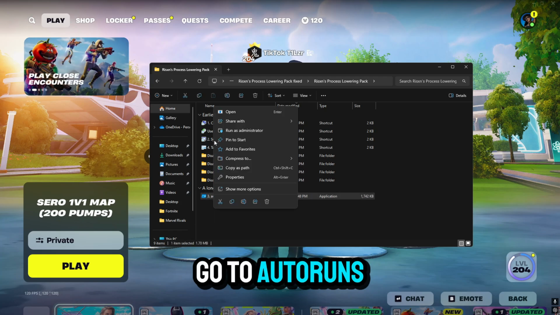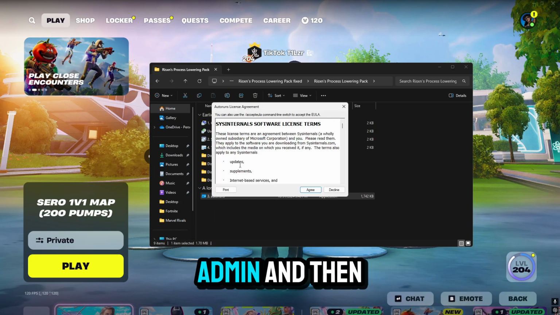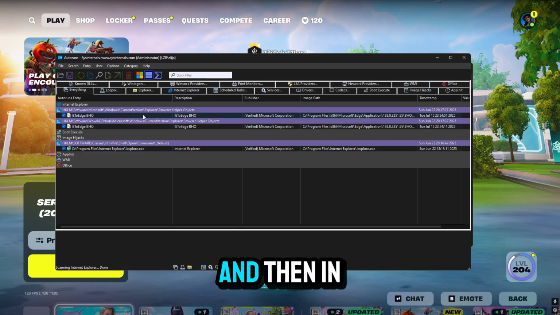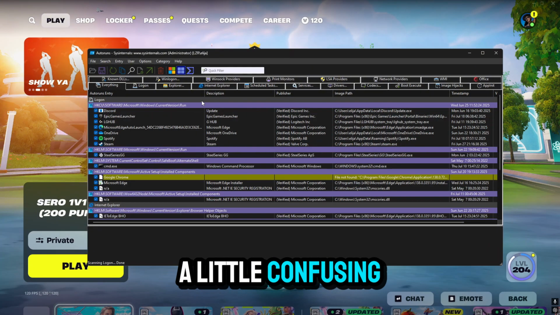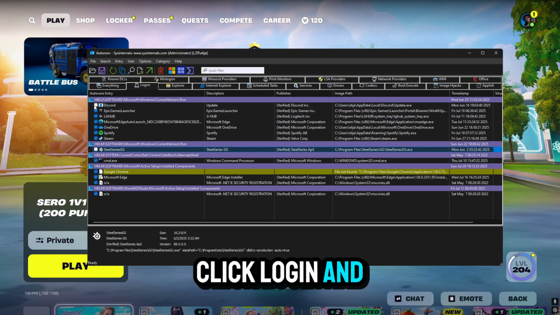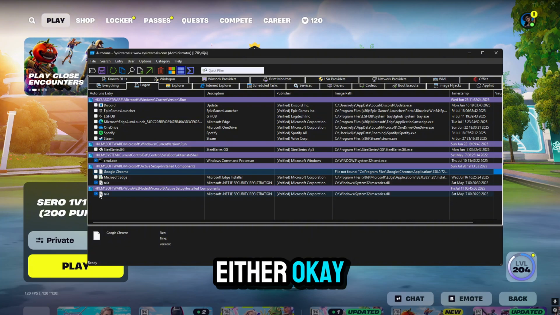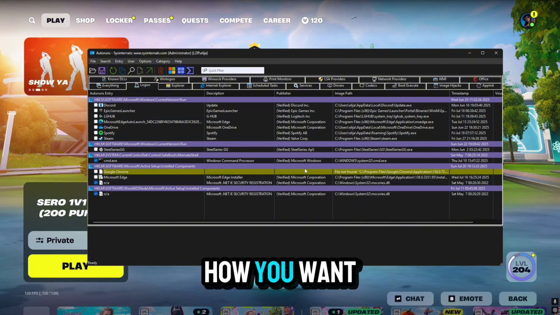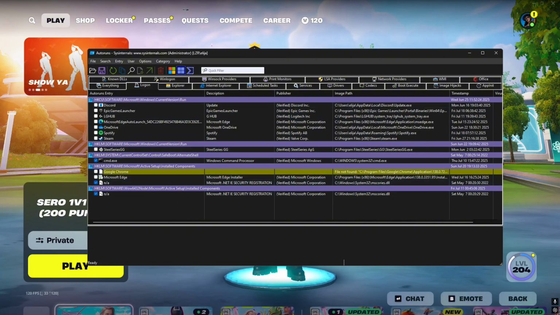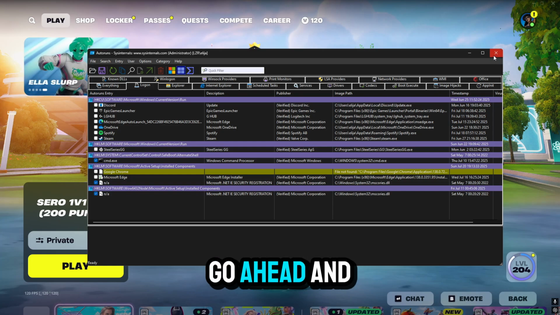Next, we're going to go to auto runs right here, right click this, click run as admin, and then click agree, and then in here it's going to look a little confusing. Now when this opens, click login and go ahead and uncheck everything here that I am unchecking, except for if I don't uncheck it, then well, you don't uncheck it either. Okay, so just like this is how you want yours. And then once you've done that, you're good to go ahead and close out of this.